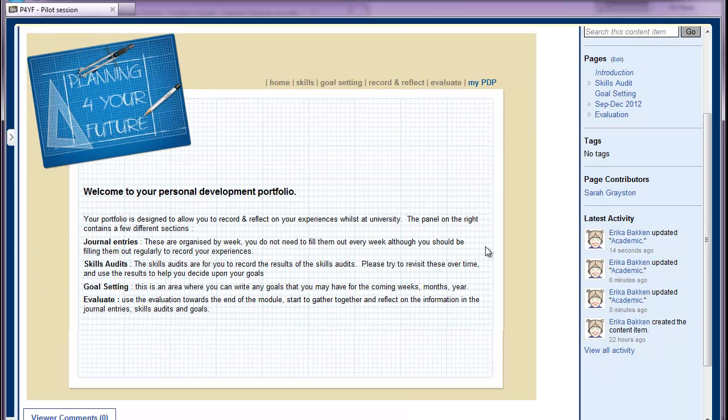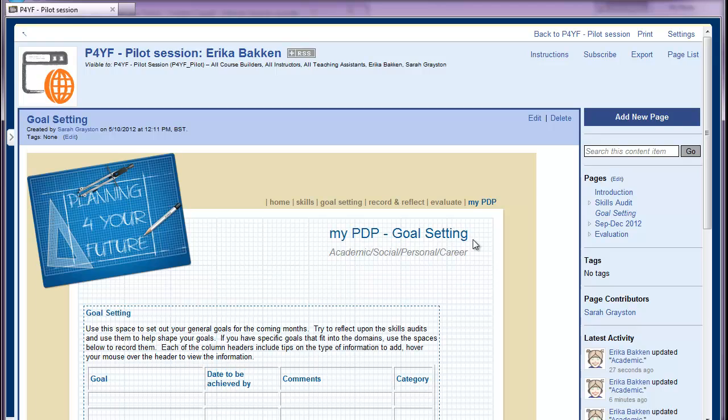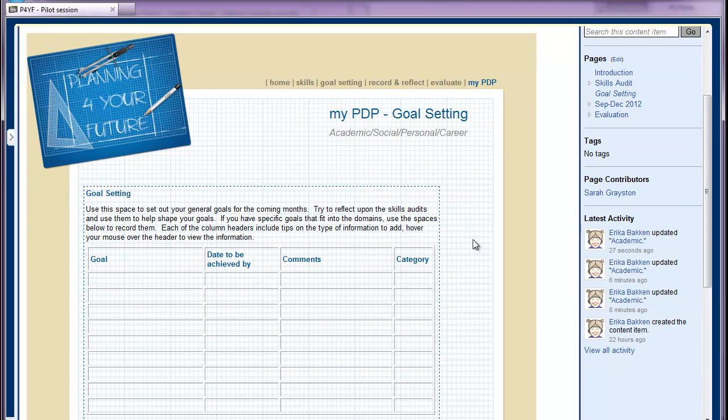Once the skills audits are complete, the next section that the student is expected to complete is the goal setting section. The results from the skills audit can be used to help decide specific goals. These could be for the coming month, semester, year, and so on. We've provided spaces for the date to be achieved by, comments, and category. These are not mandatory, and each of the columns includes a title tip to help the student understand the type of information that is required.